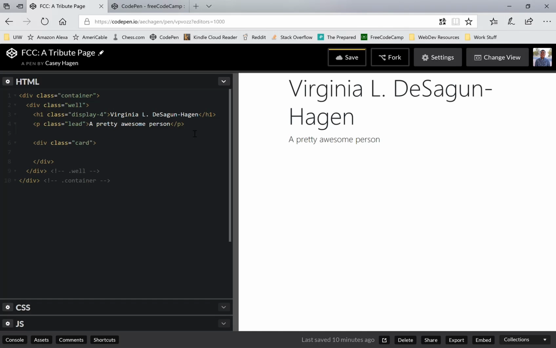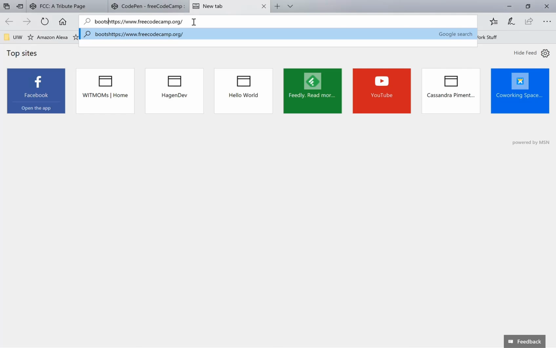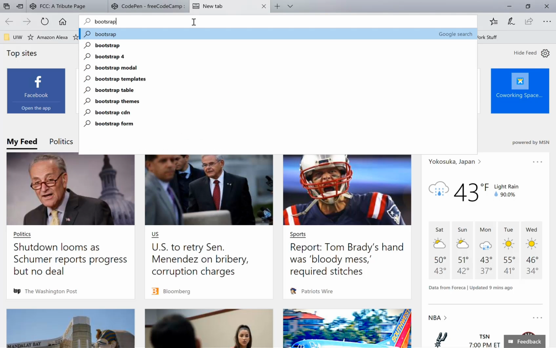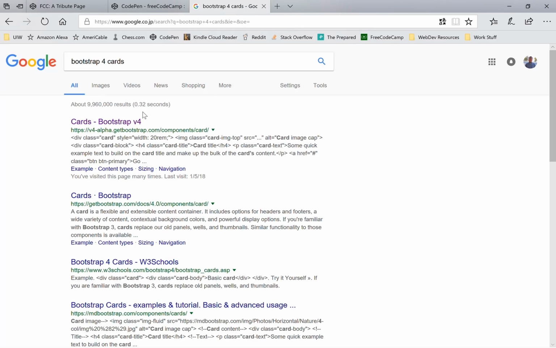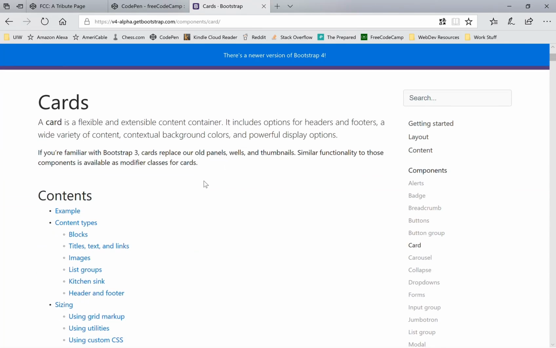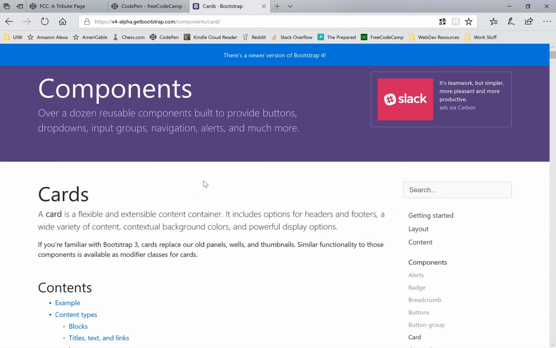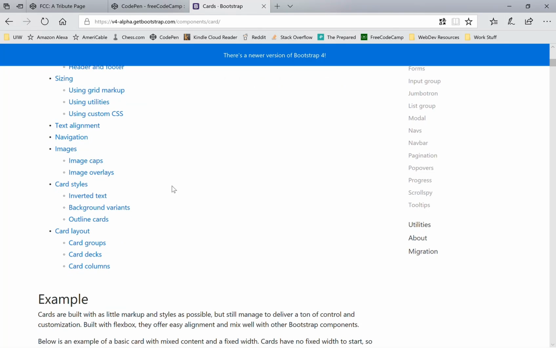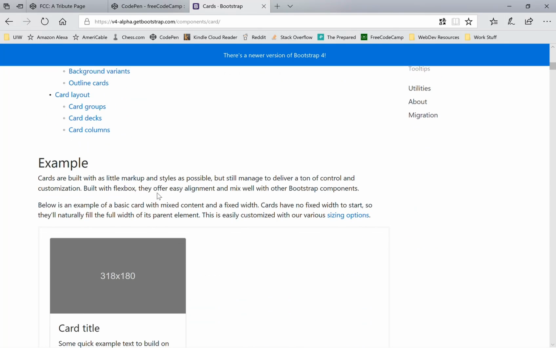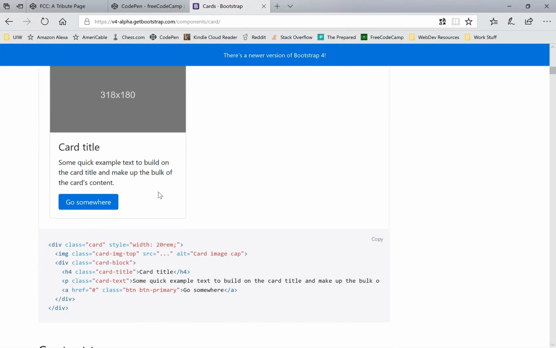So card, I don't remember. This is the read, search, ask thing, right? So Bootstrap 4 cards, let's do that. Let's see what the class names are. I'm still trying to get used to Bootstrap. I used Bootstrap 4 for my personal website, hagendev.com, but I don't remember.